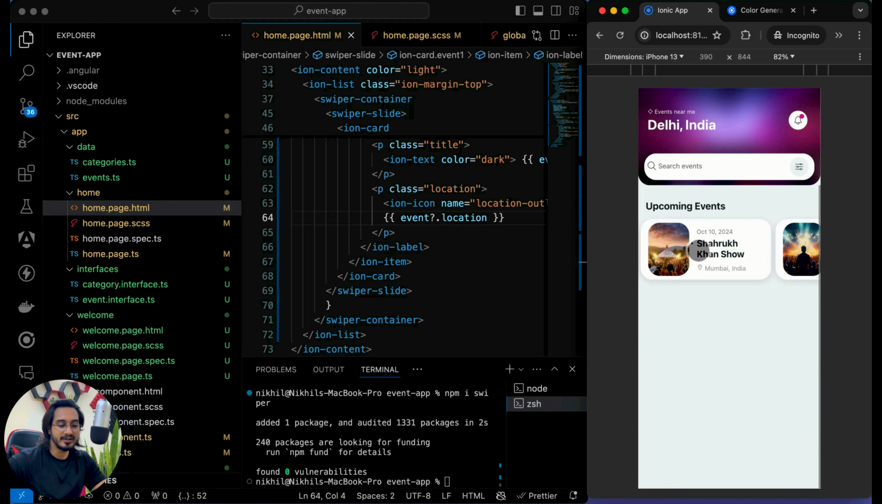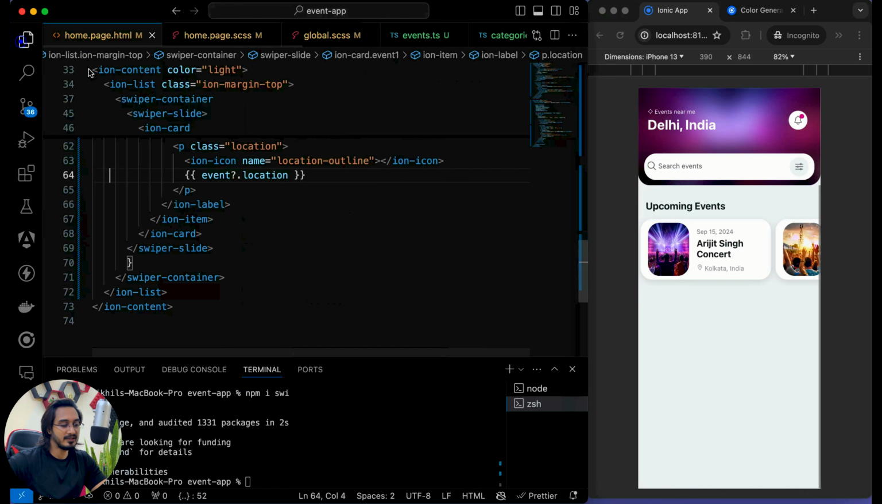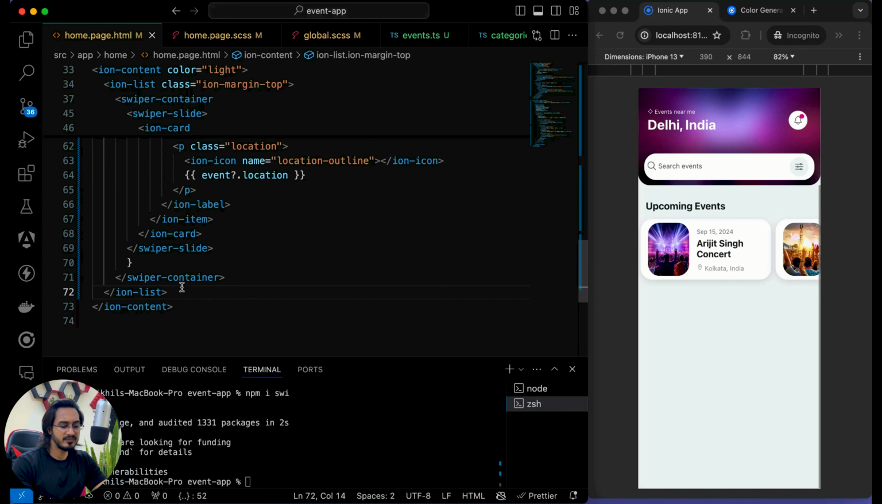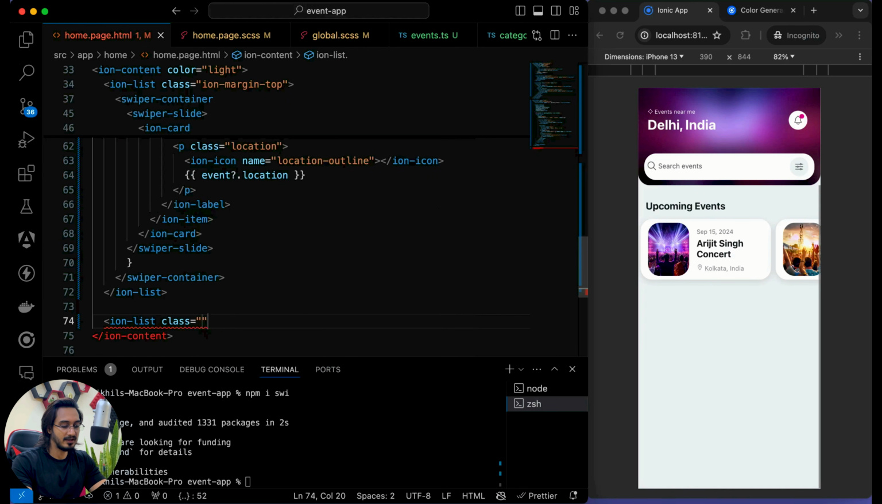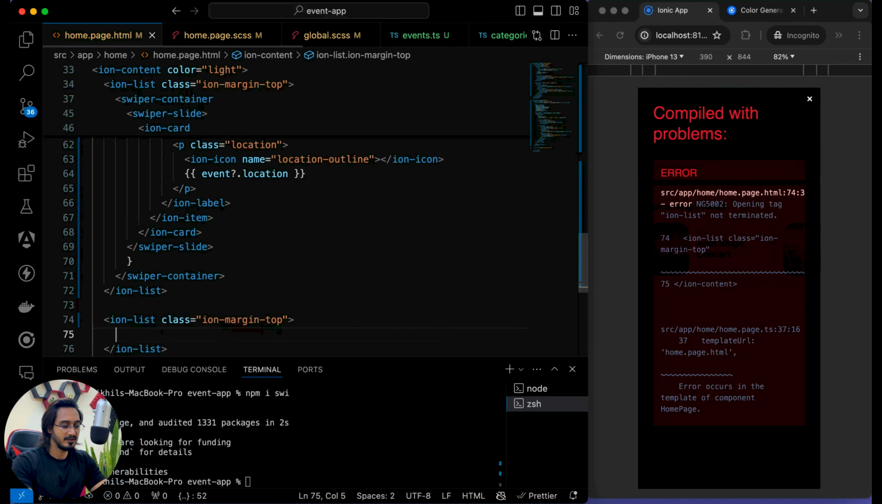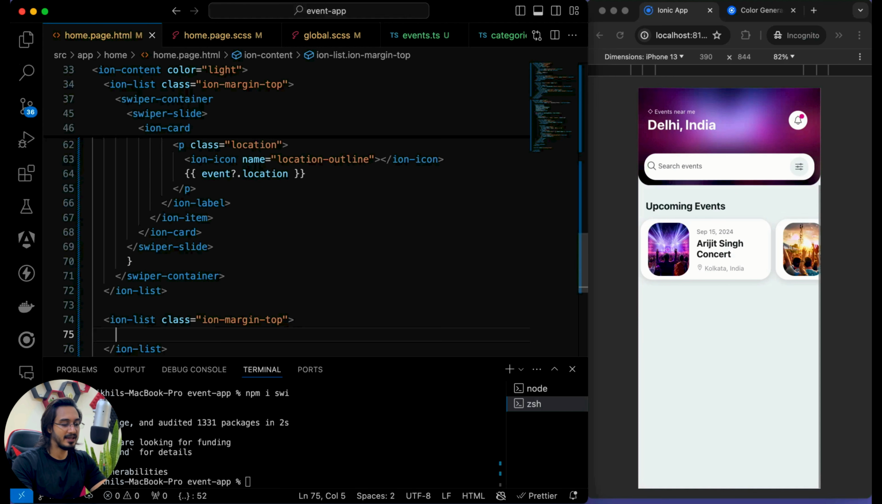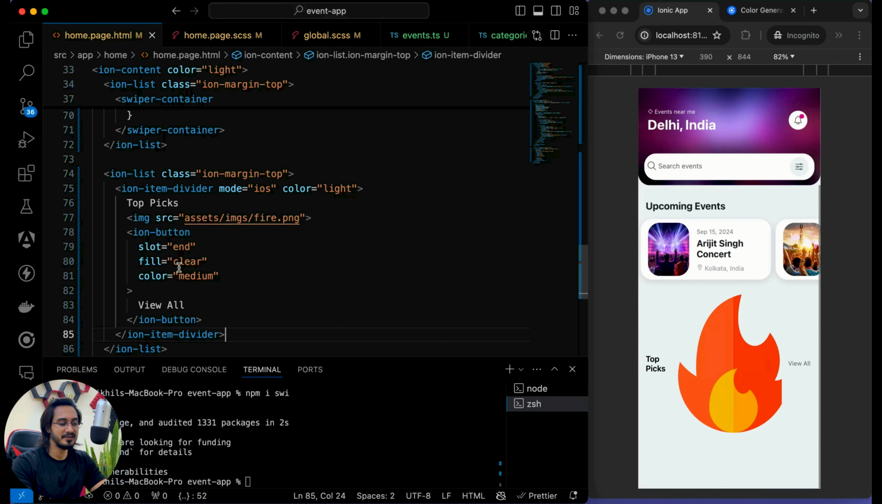It's looking lovely, right? I'm happy with this design. It's time to work with the other things that is going to be our categories. So once again, I'm going to have another ion list in which I'm going to pass a class of ion margin top to have some little spacing from the top side. Okay, and within that I will be having an ion item divider. Mode will be iOS and color will be light.